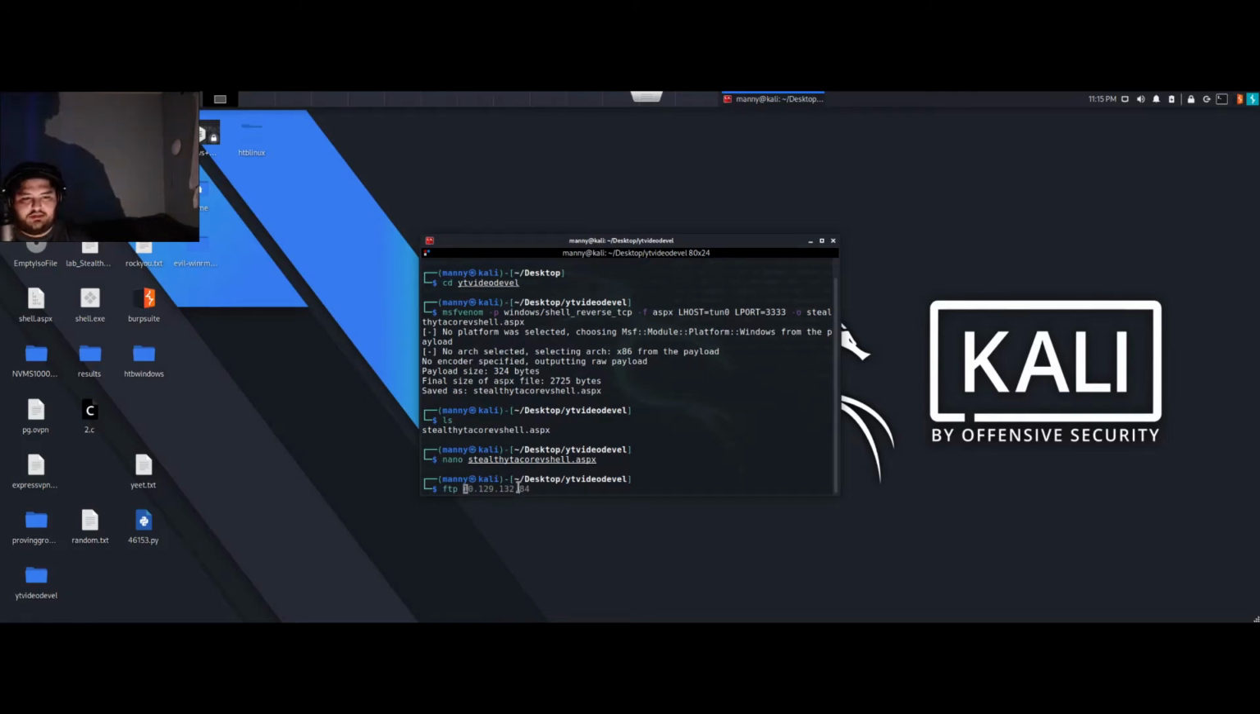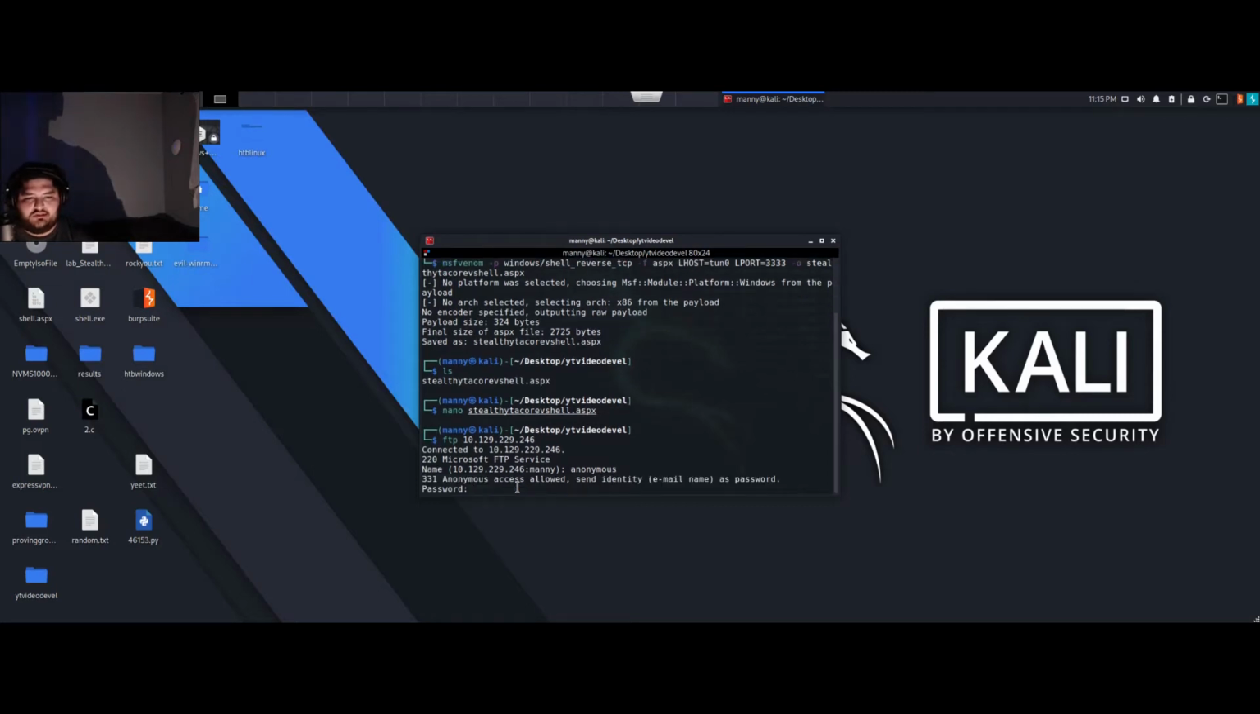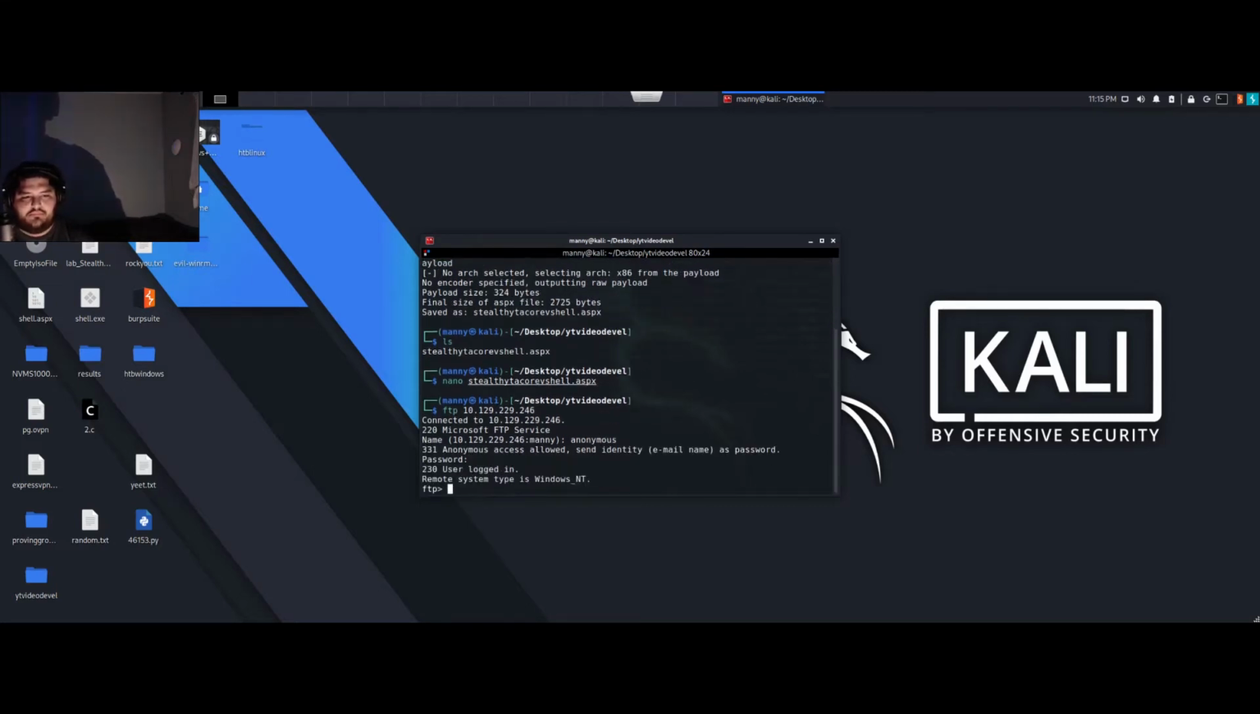So I'm going to do FTP 10.129.229.246. Anonymous. So for the username and password, you can type anonymous, and boom, I'm logged in. That's very bad in the real world. You don't want that at all.